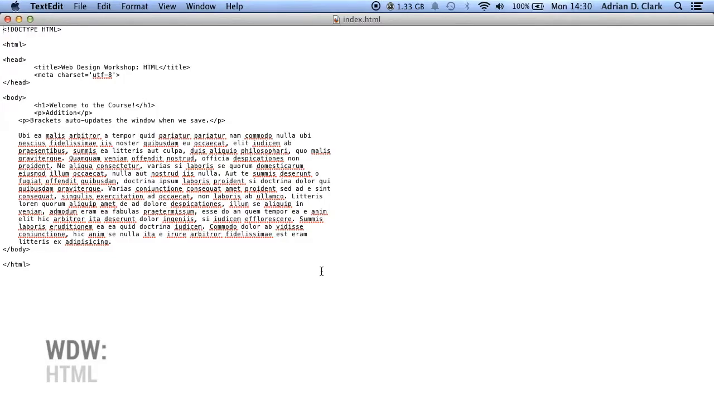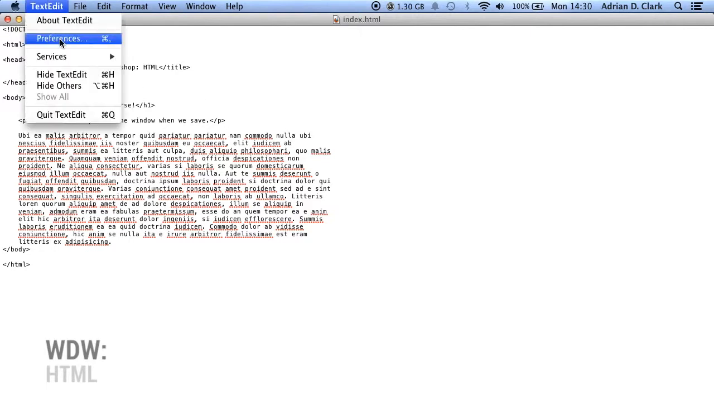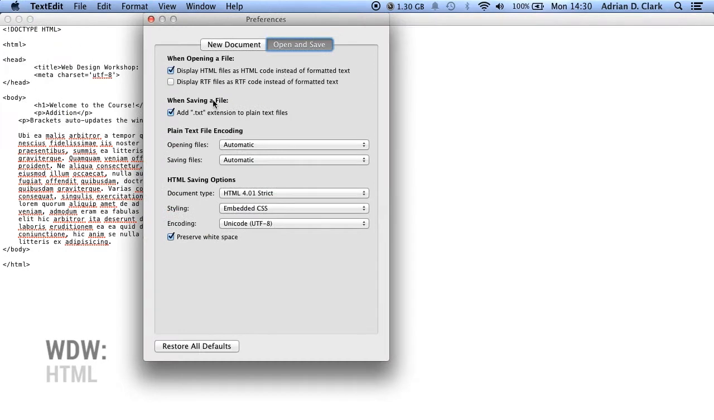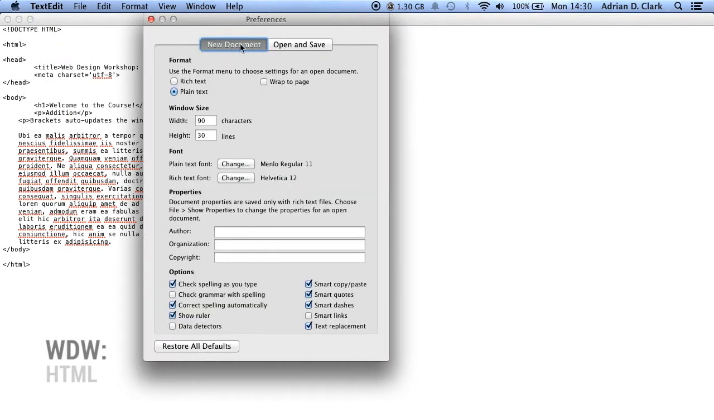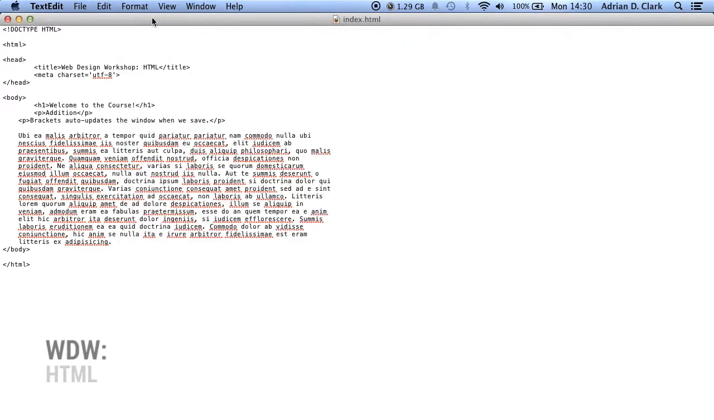So I am in TextEdit right now. I did a few things just to make it available for HTML. I clicked on Display HTML as HTML. Then I set it as plain text. That's not important right now. What's important is that TextEdit is a free program on Mac OS X that comes with every Mac. And with TextEdit, you can write HTML.